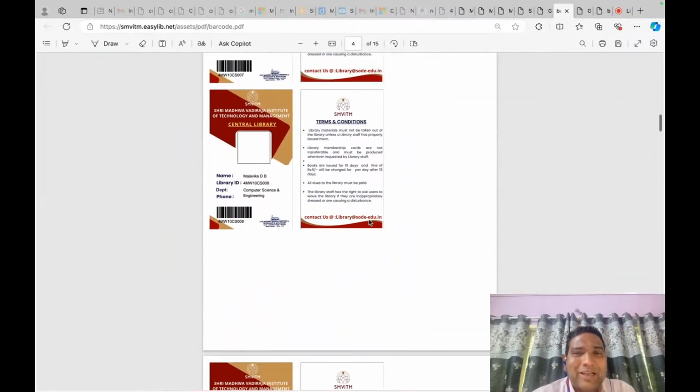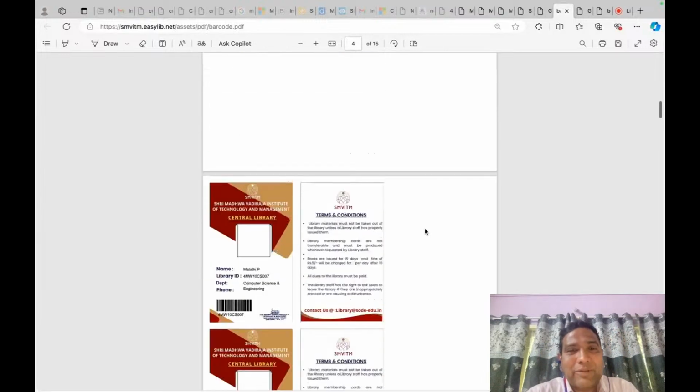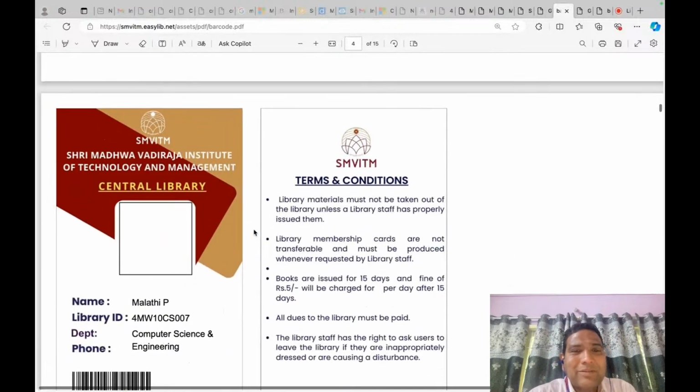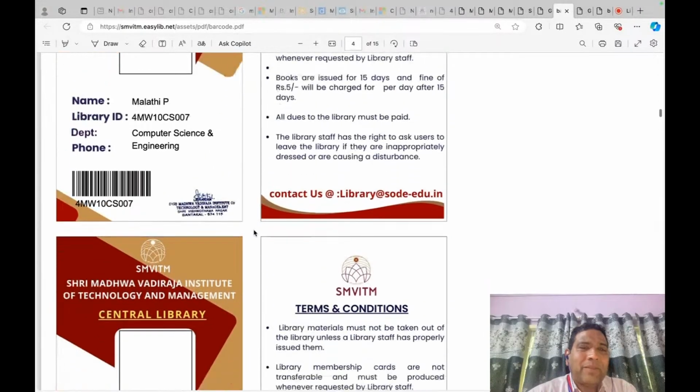The only thing is that this is all printing in A4 size. You need to print it on a color printer, cut it, fold it, laminate, and then give to the students. But I would say this is the most economical one over here. So yeah, it's very easy.